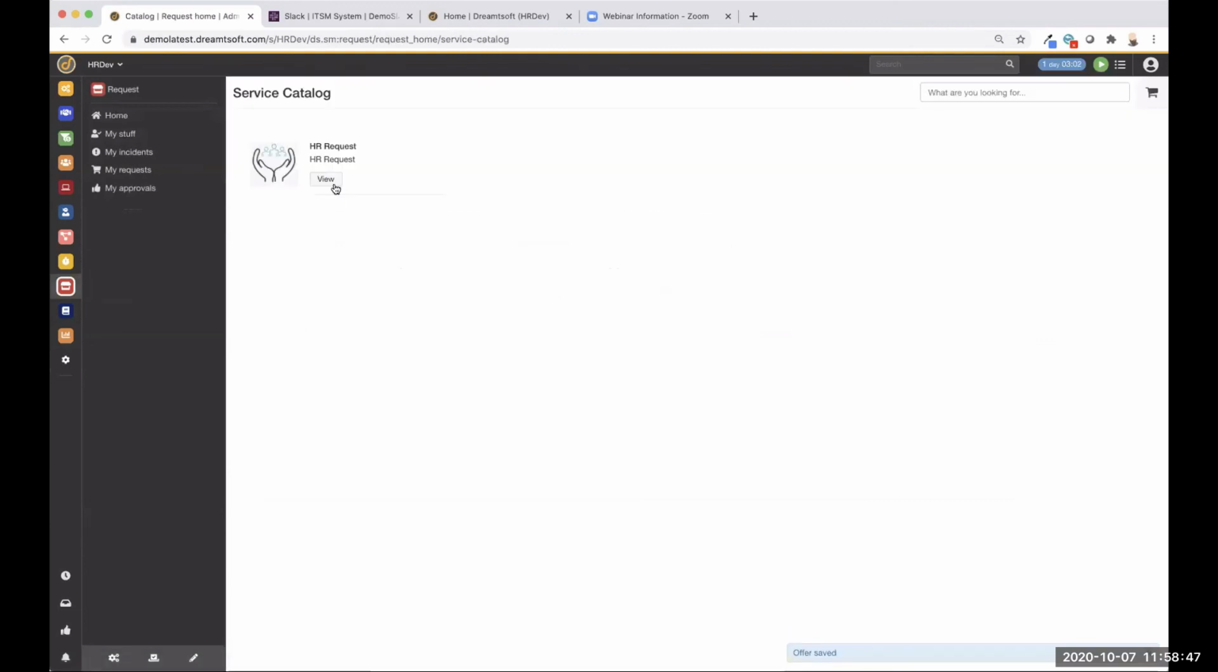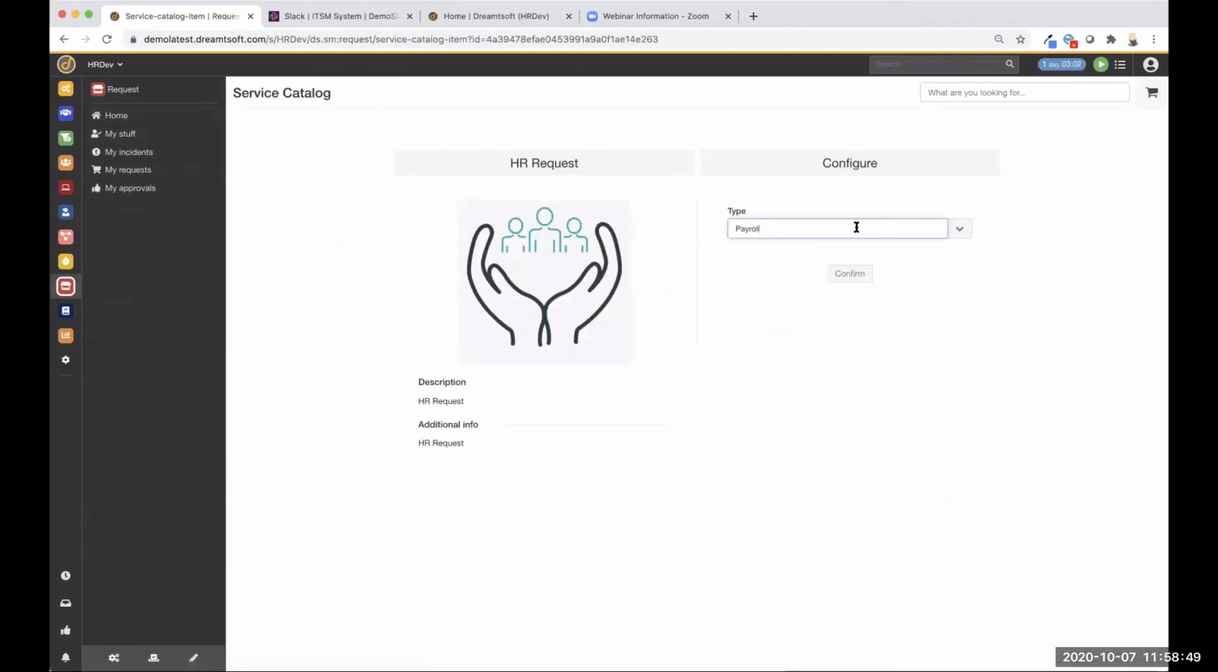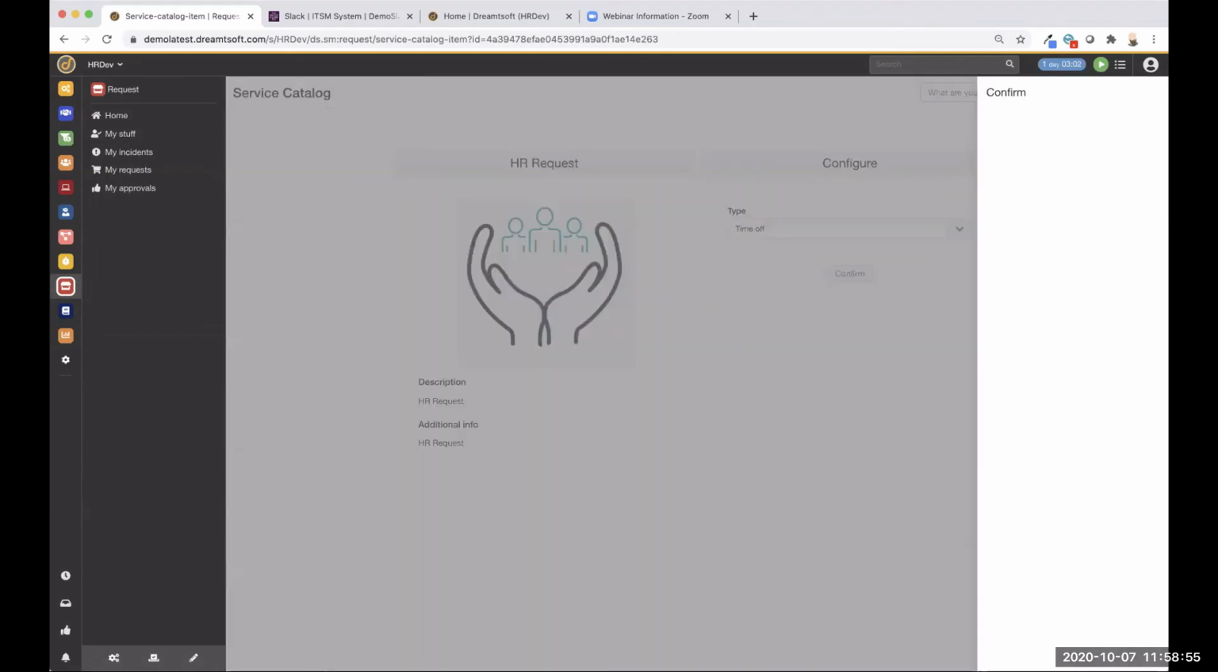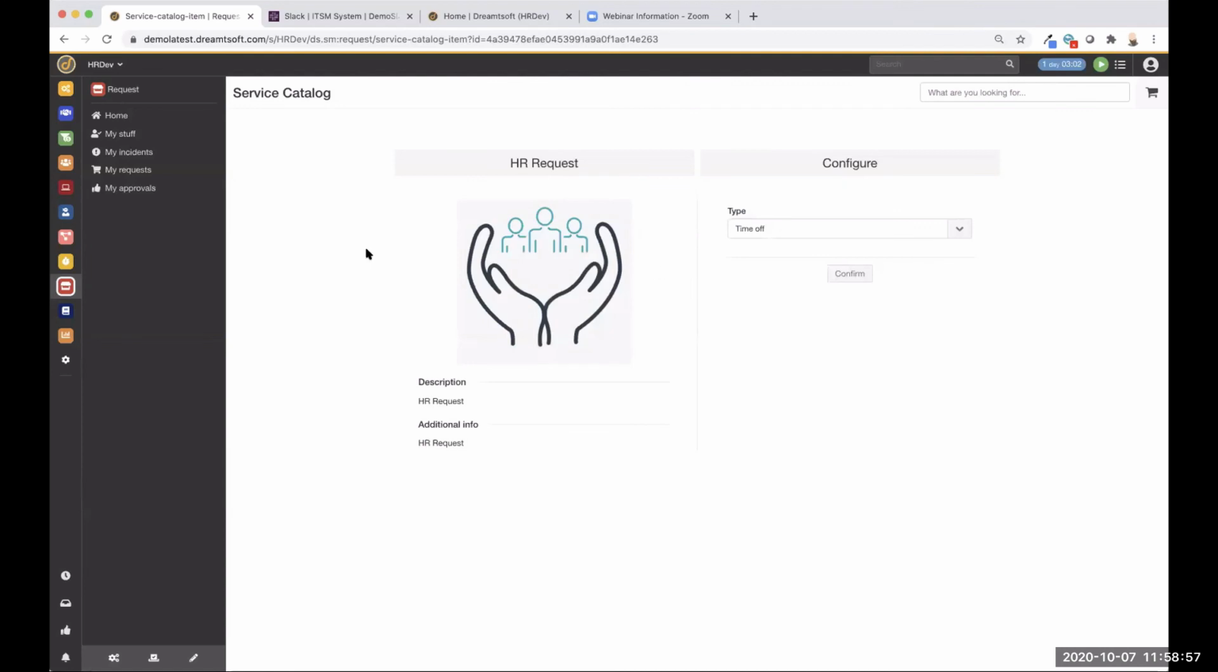Someone goes in the request catalog. I want to request some time off. I'm going to confirm that. It's going to take me to my confirmation. I hit OK, and then that will then navigate back home. Looks like I might not have defined that status page, or I may have called it something wrong. But that's basically the end piece there.